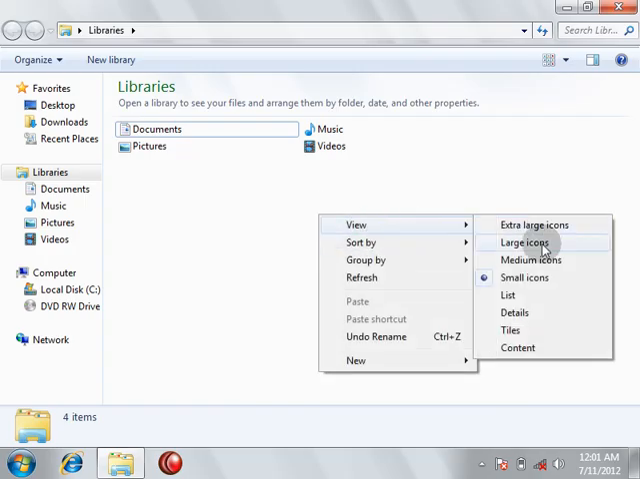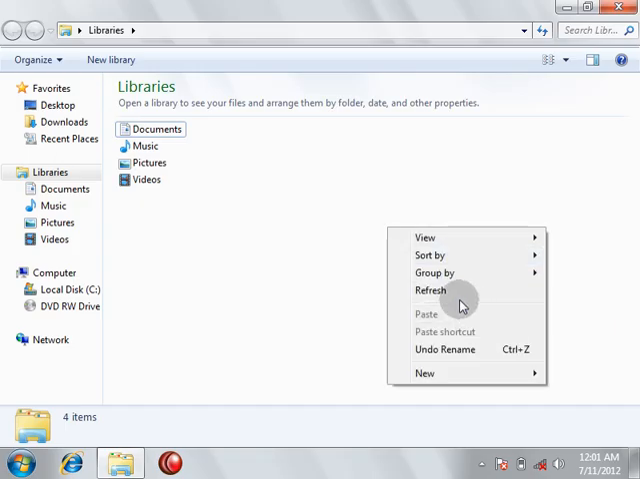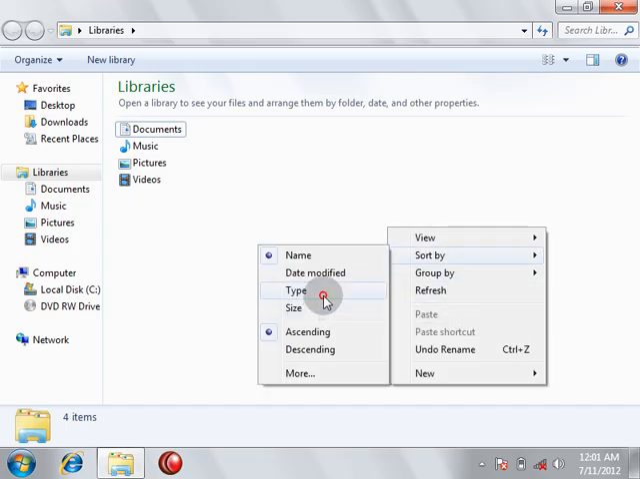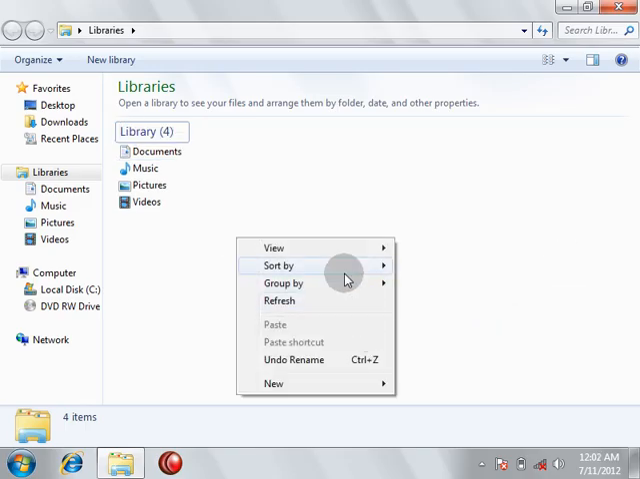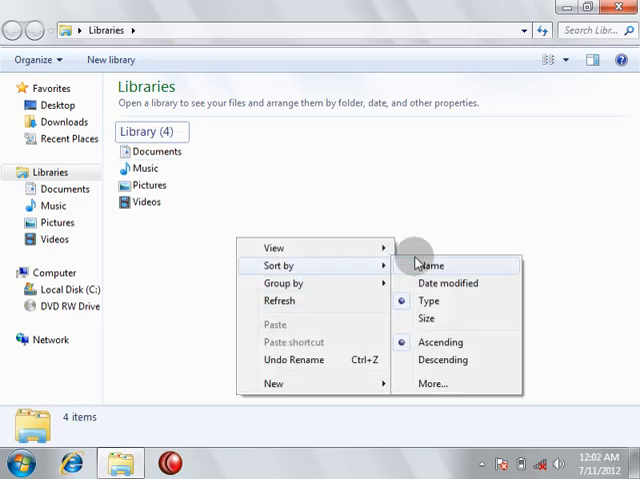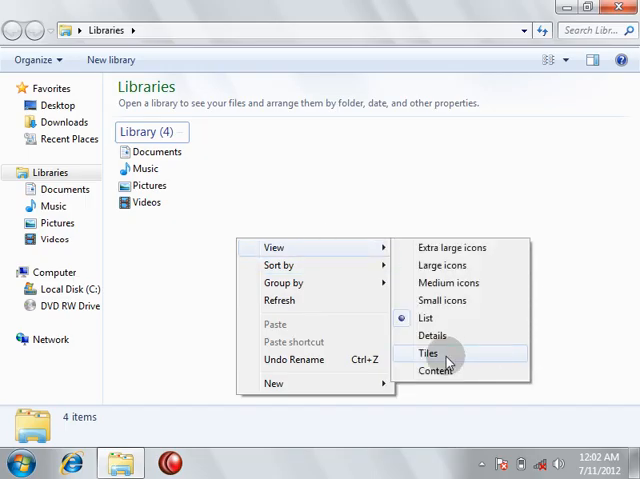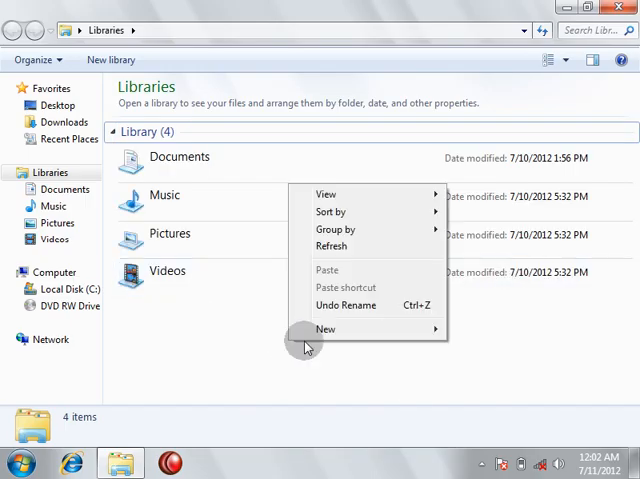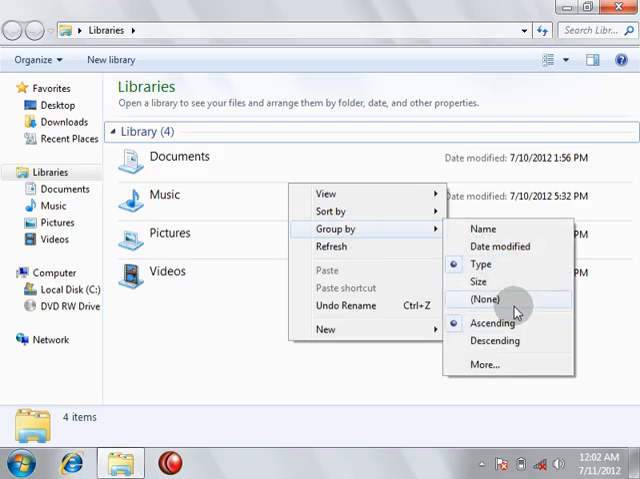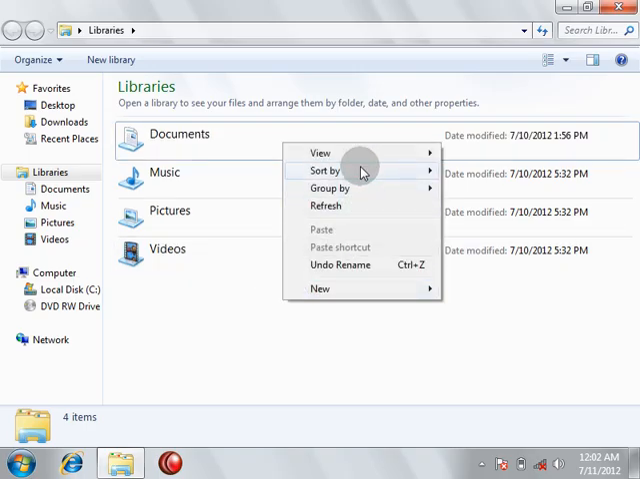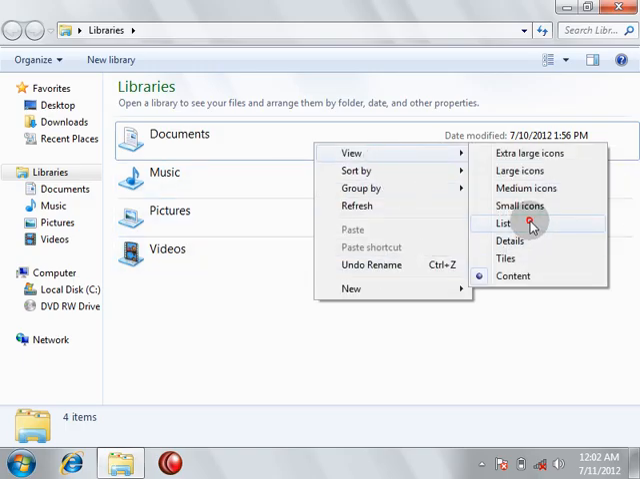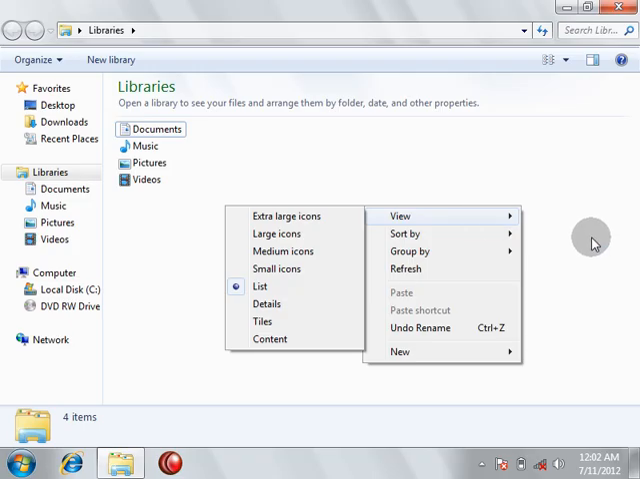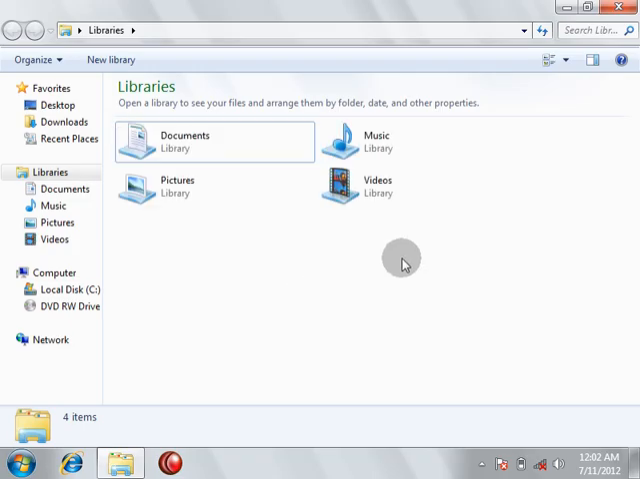View. You can see details type. So also you can still group. That is making them similar types, when you have a large amount of them, to be able to have quick access to your files and others. So you see, there are different ways you can see group. But I'm going to be using group by none, and also sort by name, view list, or view by tiles, which is the default.